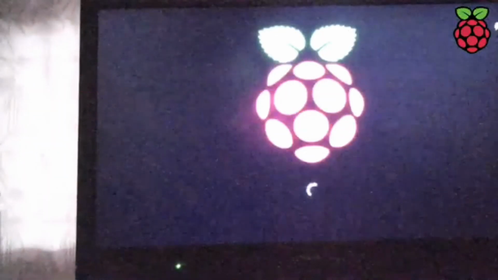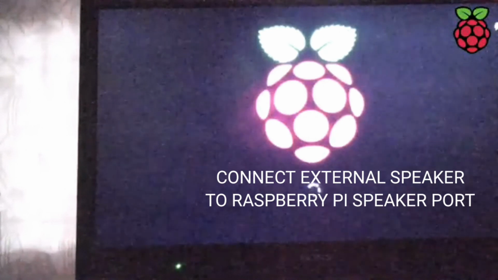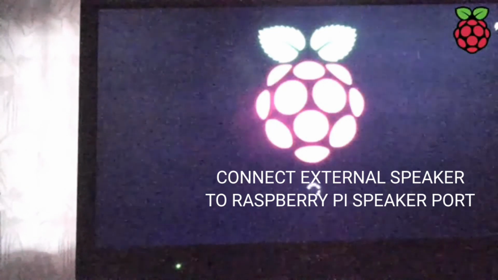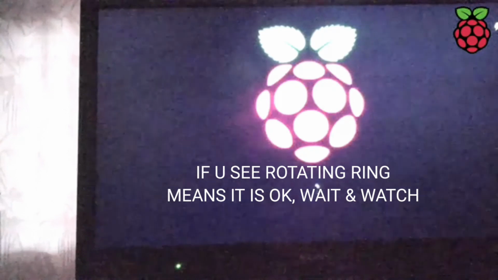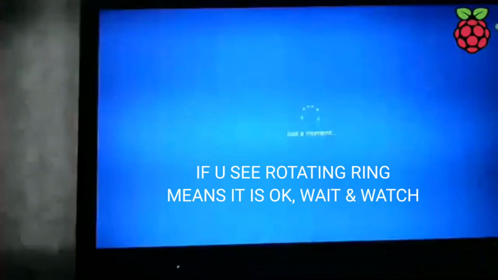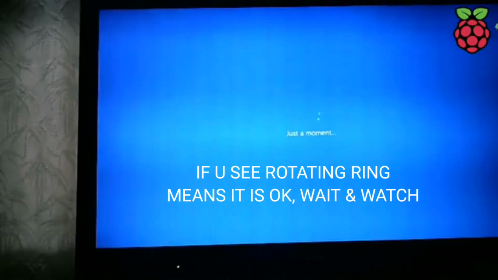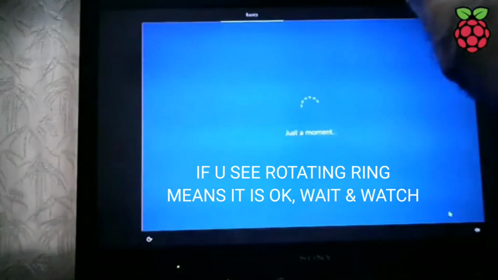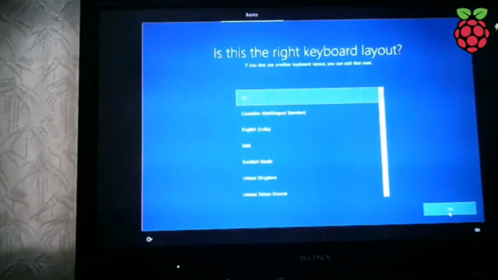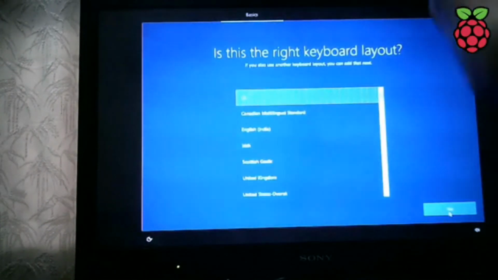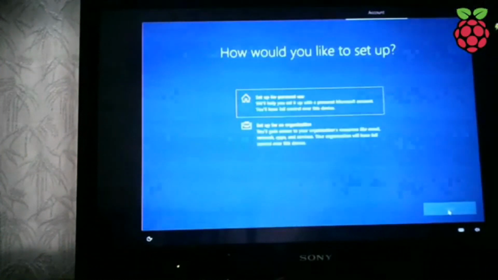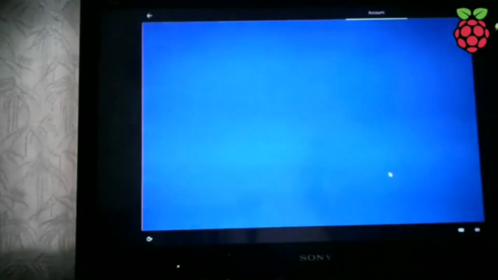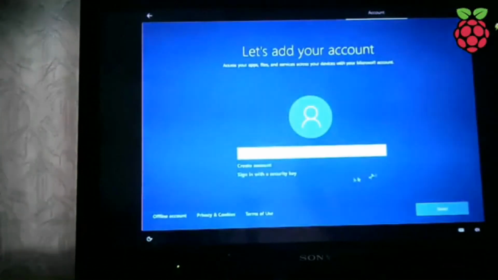You will see, connect the external speaker also. This is the problem in Windows 10: the two things you have to connect externally. If you see this ring rotating, it means Windows 10 is going to be installed through Raspberry Pi on your laptop, computer, through your SD card. It will also take time, 20 to 30 minutes. It depends on your machine, your computer.